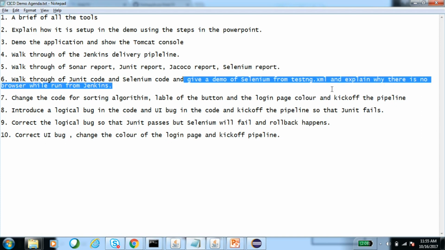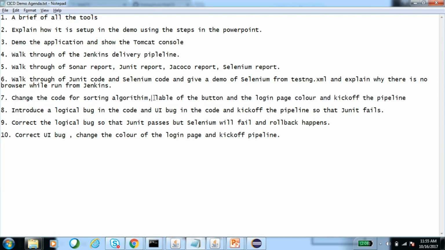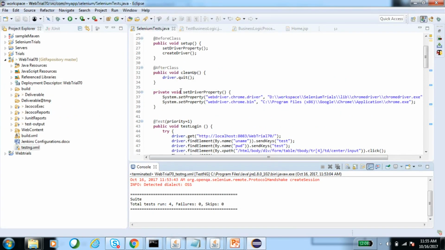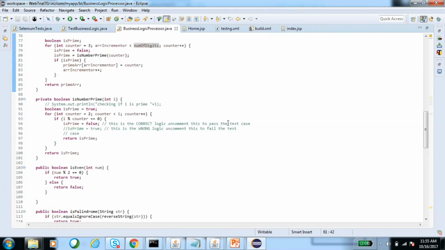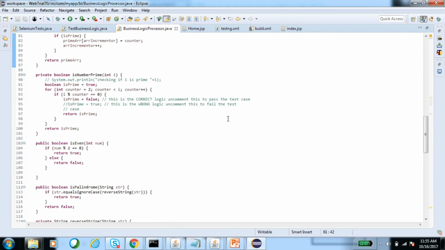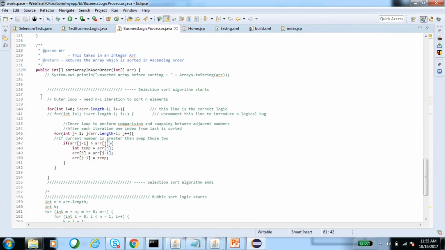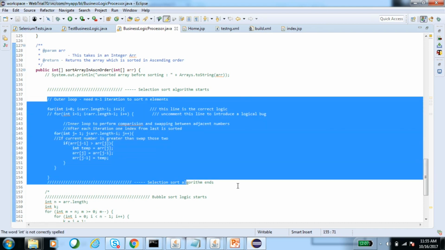This is what we spoke. Now coming to the actual part of it. I'll change the code for the sorting algorithm. I'll change the label and some color and kick off the pipeline. So this is my business logic that I have implemented. For example, I already have written code. I'll just comment out this section of code which is running in my application now. I have used the selection sort algorithm for sorting.